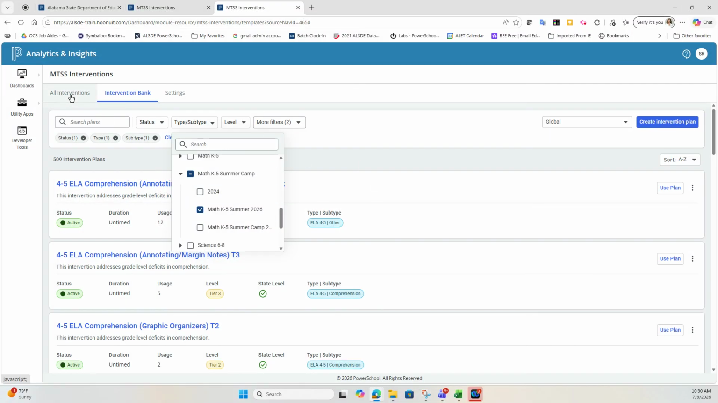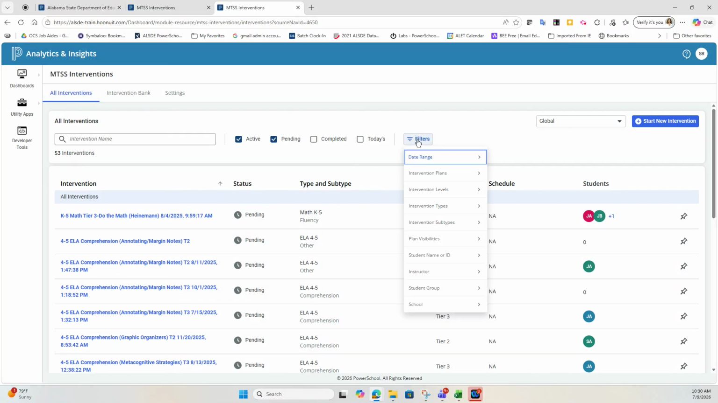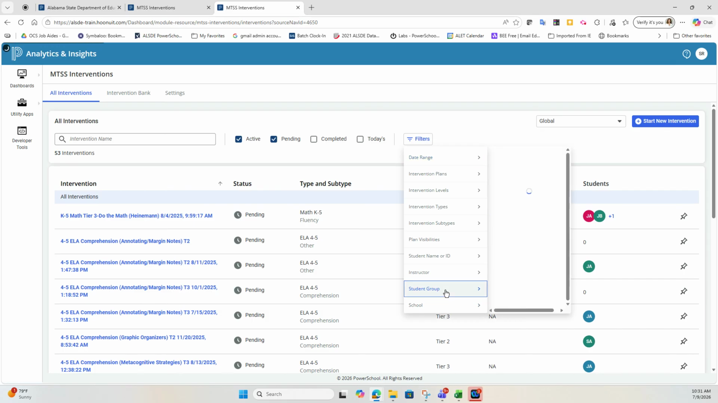If we go over here to all interventions, there are some new filters inside of here. So if I were to go into the filters here, I now have a student group filter. So if you have built out student groups in Analytics and Insights, you can now filter on those groups and just see the interventions that have those students involved in them.